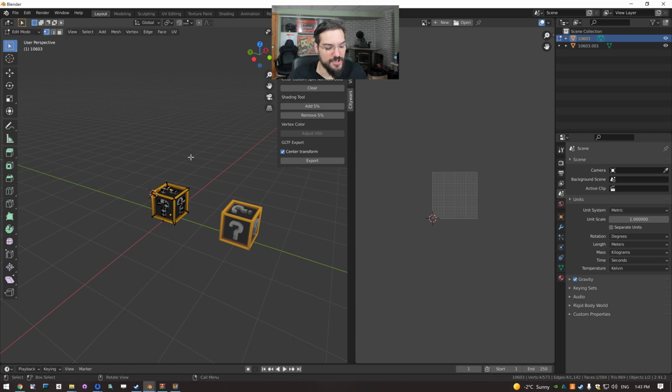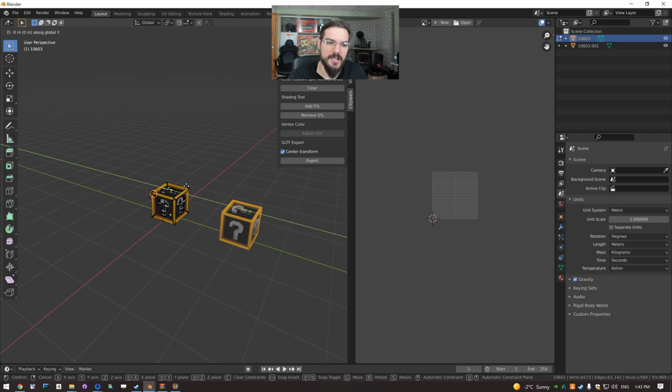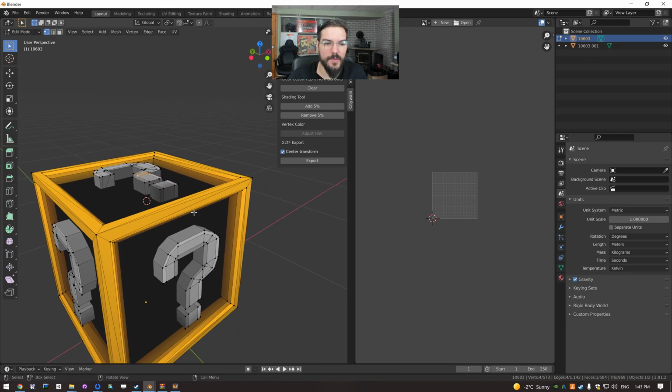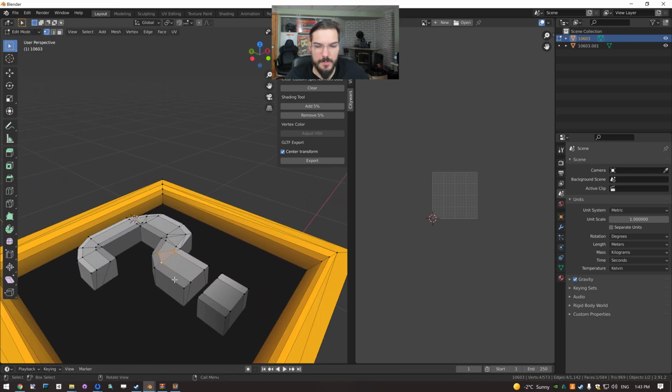Okay, so G, Y, then you can see the thing is moving on the Y axis with the grid. If you press G, Y, Control, Shift, we are going to make the grid way smaller, and you can see that I am moving with a grid, but smaller. So to move stuff in Blender, it's always with G.